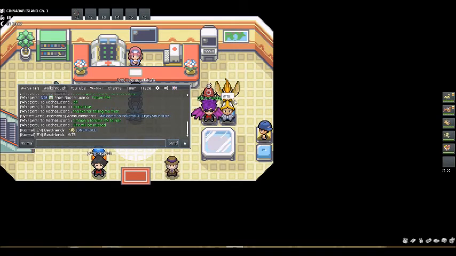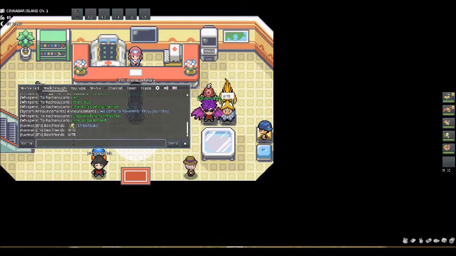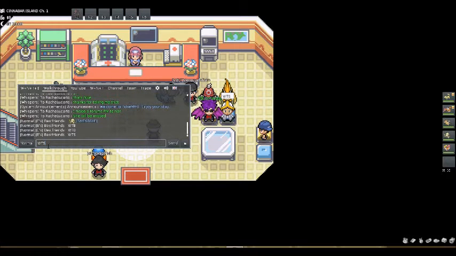WTB means want to buy. Here, I'll show you again. WTB. Those symbols. Okay. WTS means want to sell. I'll show that again.